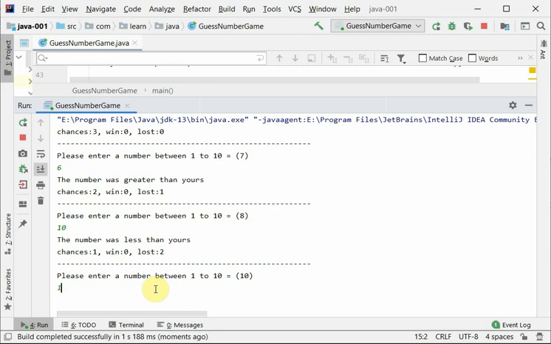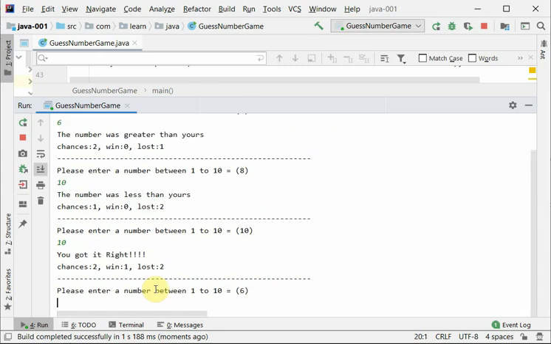And let's do 10 this time, exactly the same. So you got it and it was right. Okay, so we won one game, we lost 2 games, and we have 2 chances, and it's incremented from 1 to 2 because we won the game. Now let's win all the games. 6. So we got 3 chances and we won 2. Let's enter the correct number again, 3, and we won 3 games and have 4 chances.